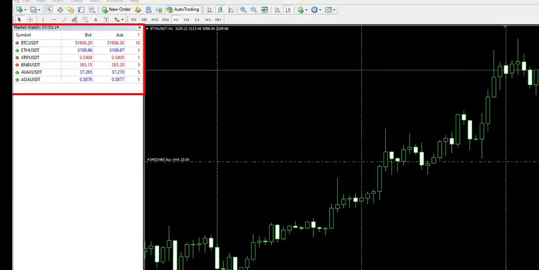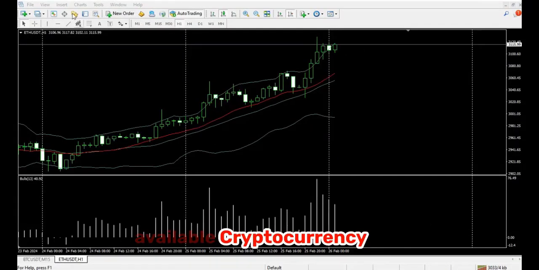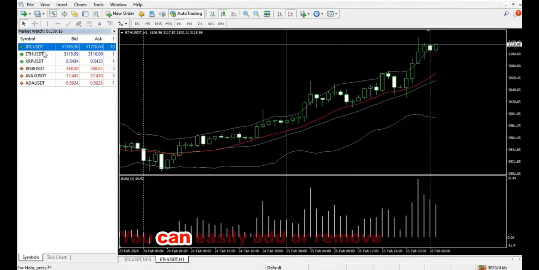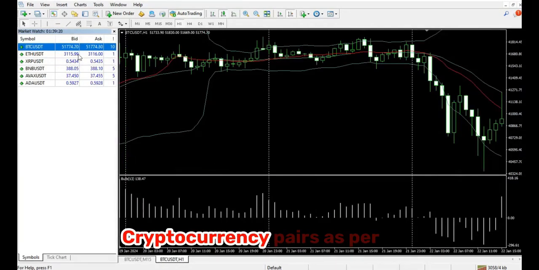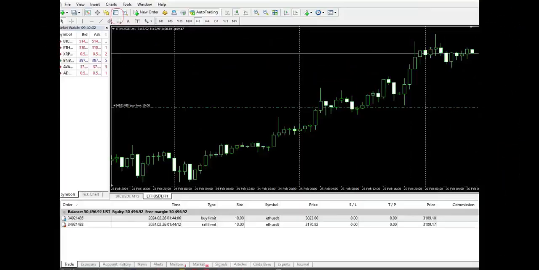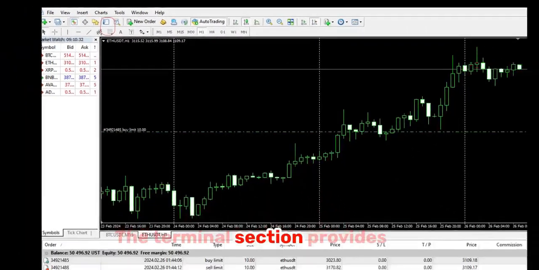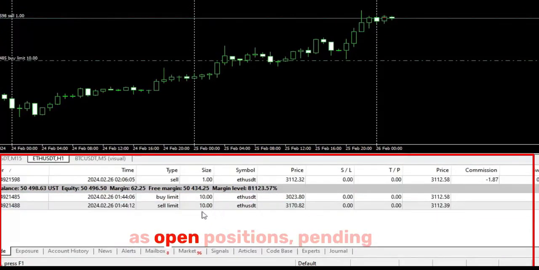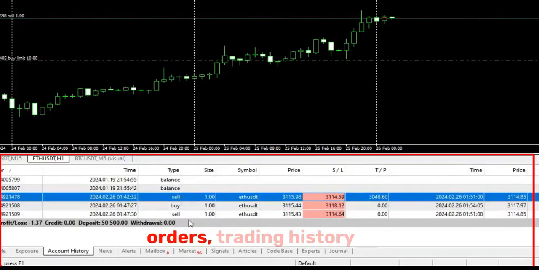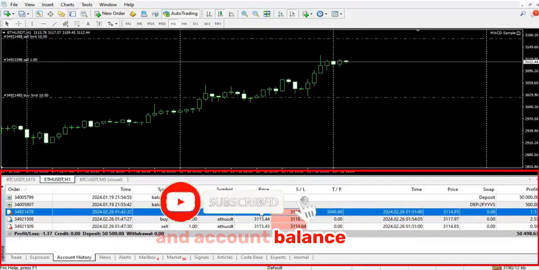Market Watch. This section displays the available cryptocurrency trading pairs. You can easily add or remove cryptocurrency pairs as per your preference. Terminal. The terminal section provides important information such as open positions, pending orders, trading history, and account balance.